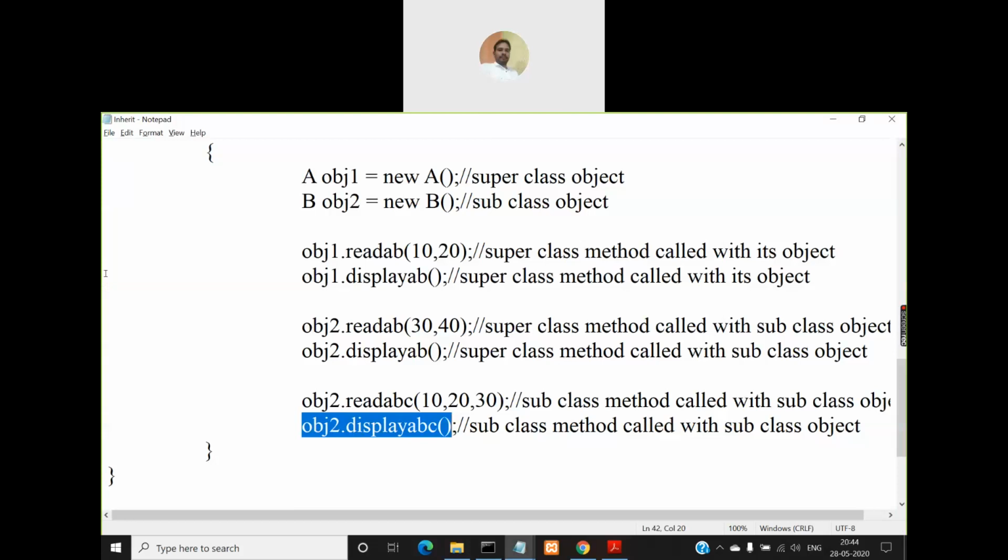Okay. But before making a call to the display ABC method, that means before calling the read ABC method, if I make a call to the display ABC method using obj2, what will be the output? Let us see.